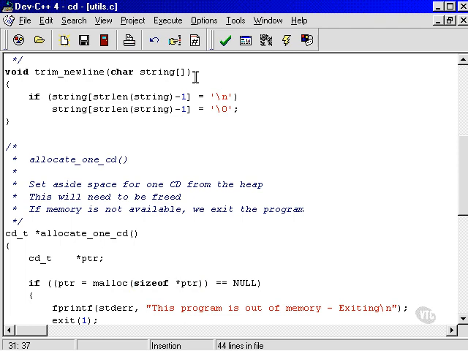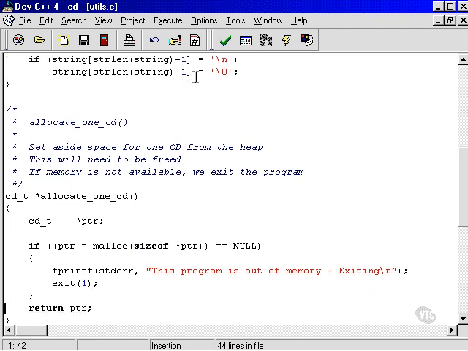Notice that is the size of the contents of the pointer, not the size of the pointer itself. Even if the pointer doesn't yet point to anything, this expression, size of the contents of the pointer, will still be valid. Believe me, that's true. And it just simply prints an error message if it couldn't do the malloc, exits the program, otherwise it just returns the value that it got from malloc.